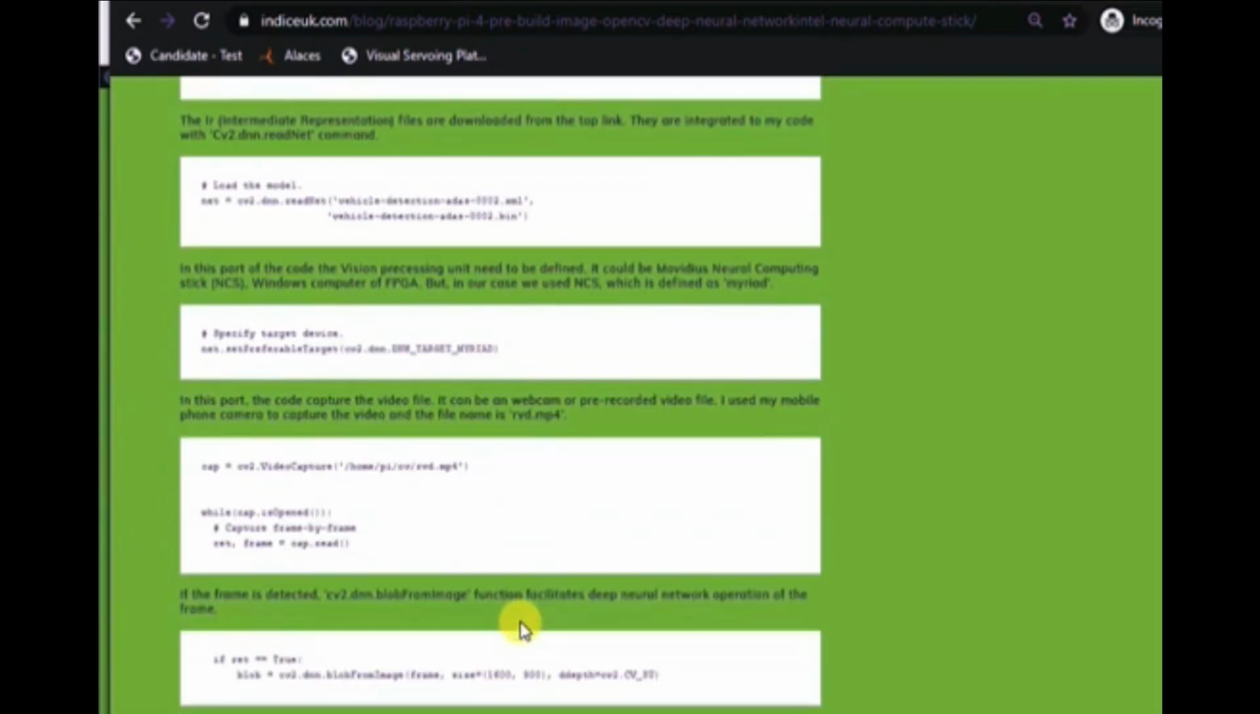Next, we open the video file. It can be from a real-time webcam, but in my case I have used a pre-recorded video file. I have recorded the video file from my mobile phone because I do not have any good quality webcam.